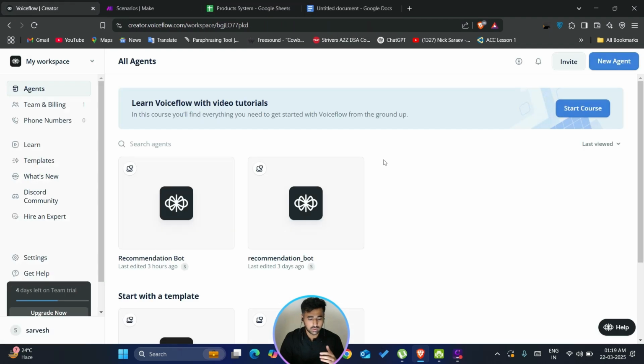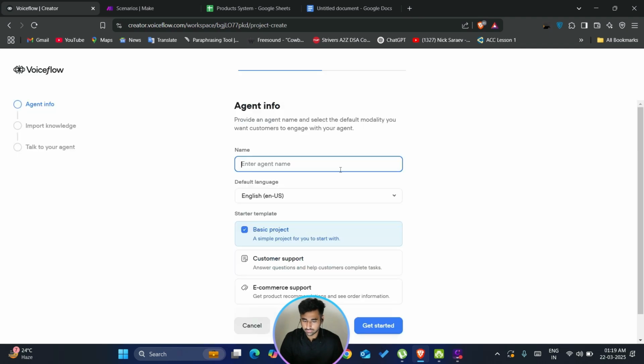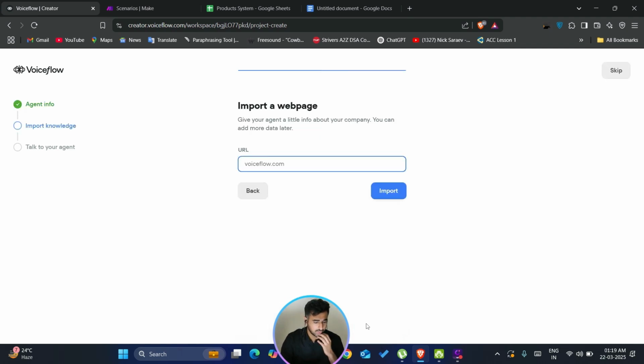So let's create a new bot. Go to new agent, enter a name: recommendation bot for Sugar Cosmetics. Get started. Now you can either import a knowledge base of Sugar Cosmetics, import their web page, or just type in text. But for now, we are only going to focus on the recommendation part. You can create a full-fledged customer support bot along with a recommendation system here in Voiceflow itself. For now, we will just type the Voiceflow website only.